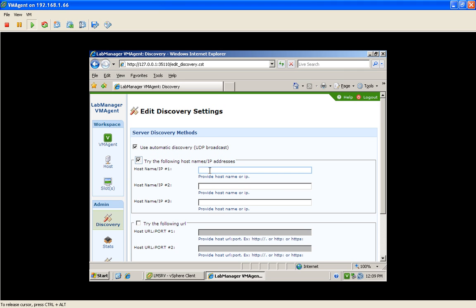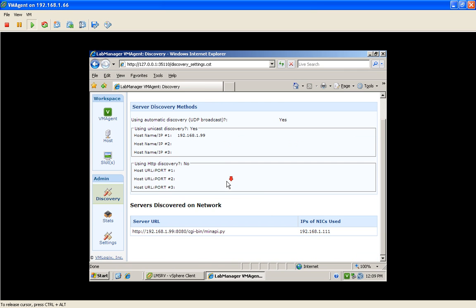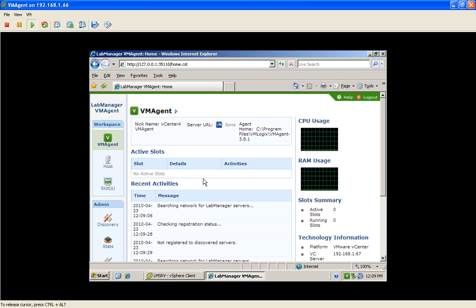So I'm going to try the default option. We recommend to do that to ensure everything works. And all I need to do is define the IP of my Lab Manager server. Very important, the Lab Manager server IP. And I click Save. Once it's configured, you can see immediately the agent discovered the Lab Manager server.